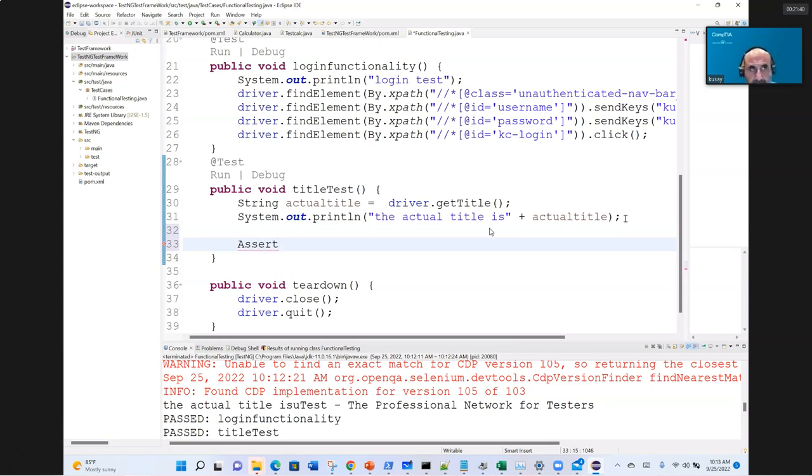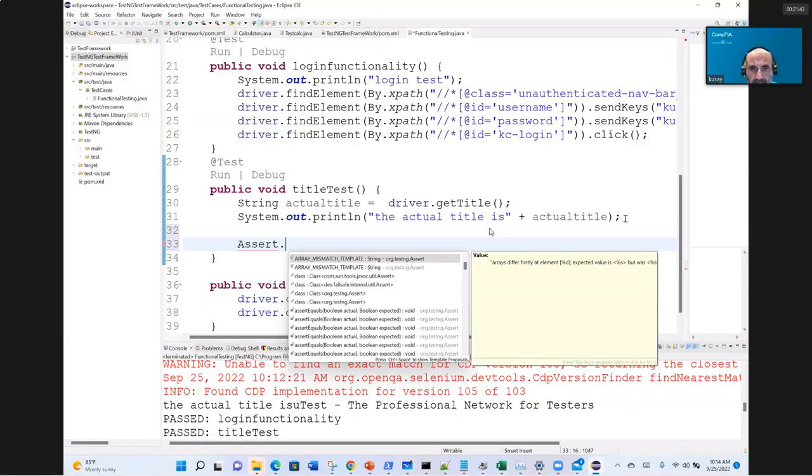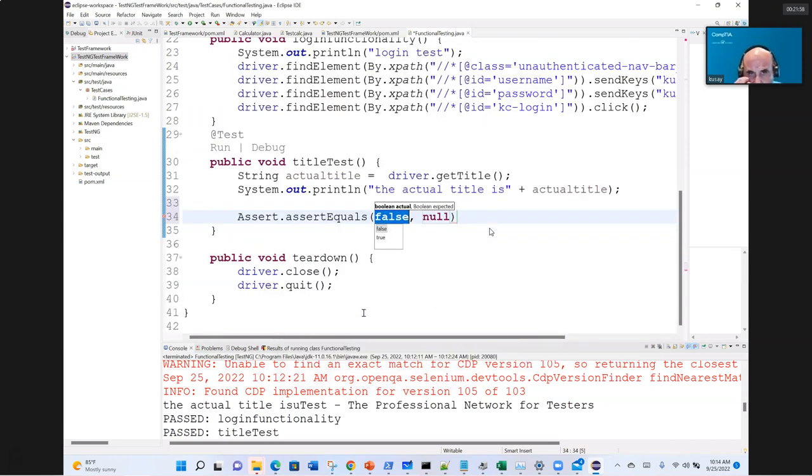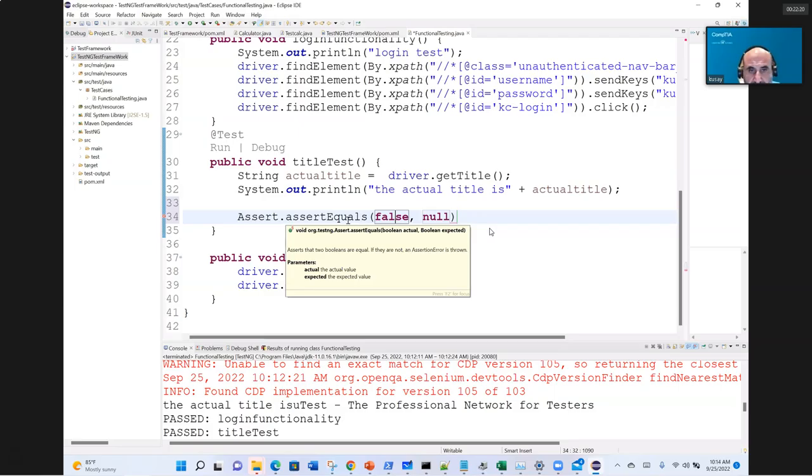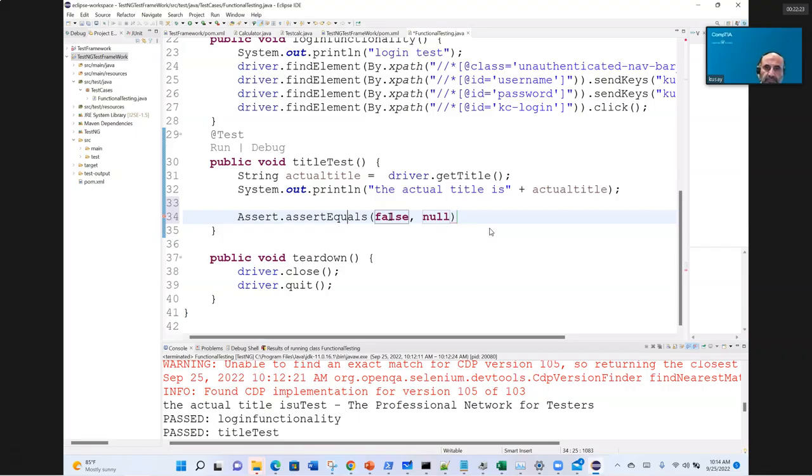Assert dot assertEquals. You have to import it. I think it is imported, right? I don't see any issues. So, you see, when you hover over false, the first one is actual, and the second one is expected.